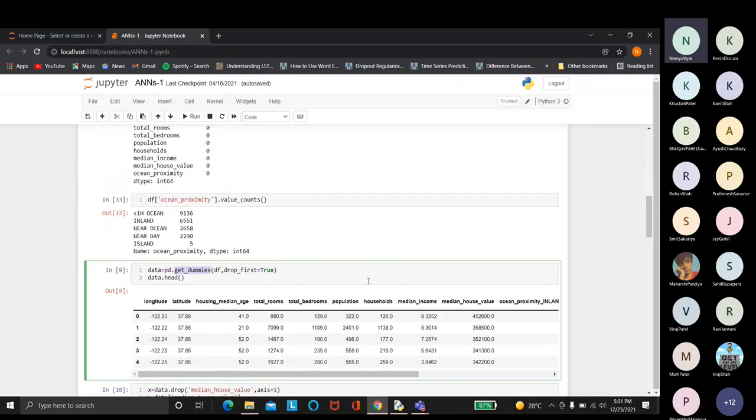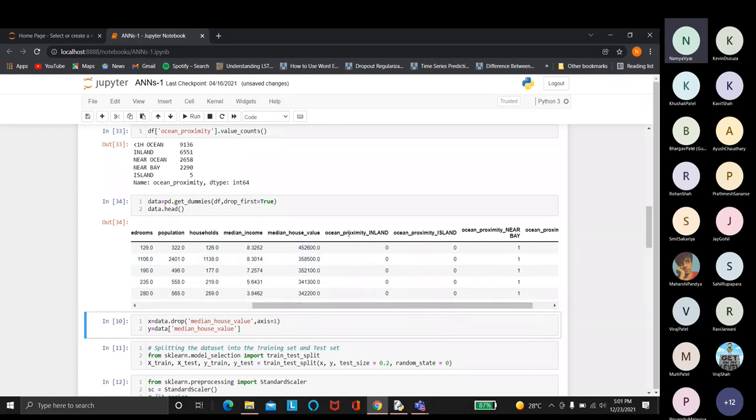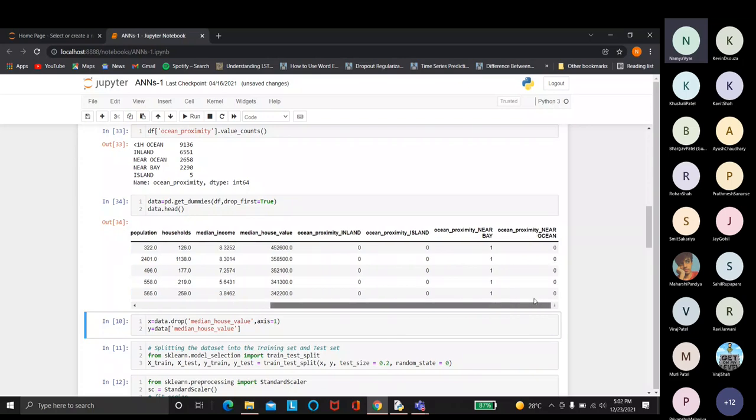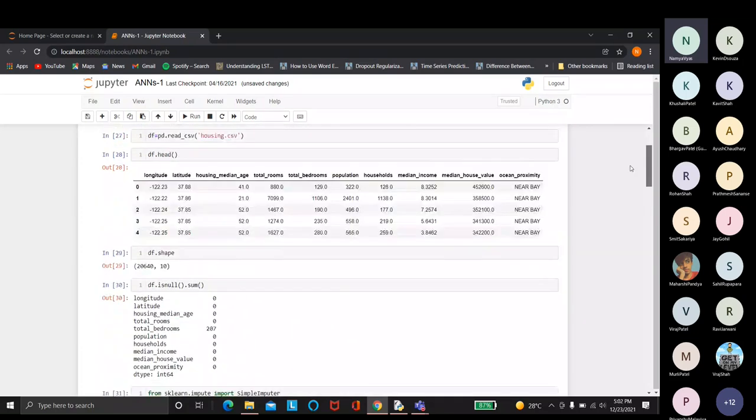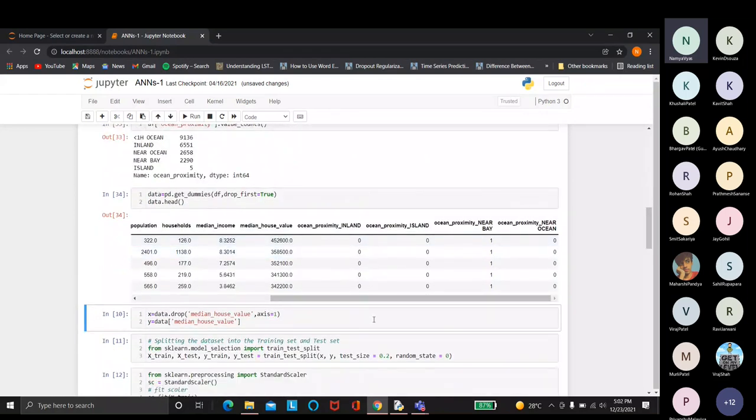Okay, so let's run this line. Now if you see, we have new columns and the older column, which is called ocean proximity, has been deleted. And we have new columns like ocean proximity inland, ocean proximity island, and all other. If a column has the value nearby, then it will get a one and all other columns will get a value zero. You can see that the first row is nearby, and here it got one and all other columns got zero.